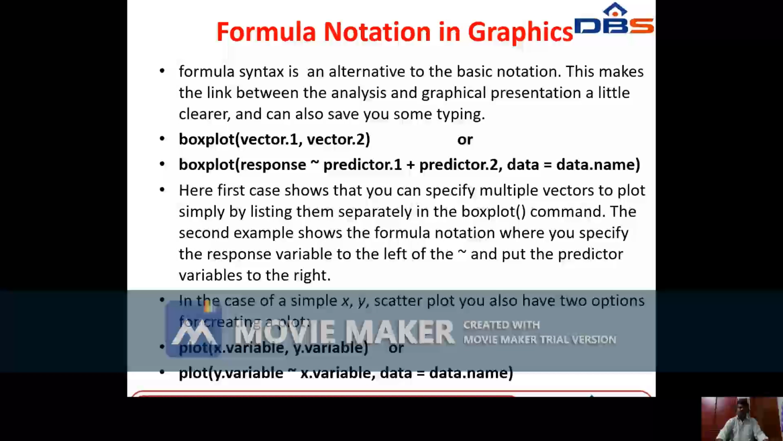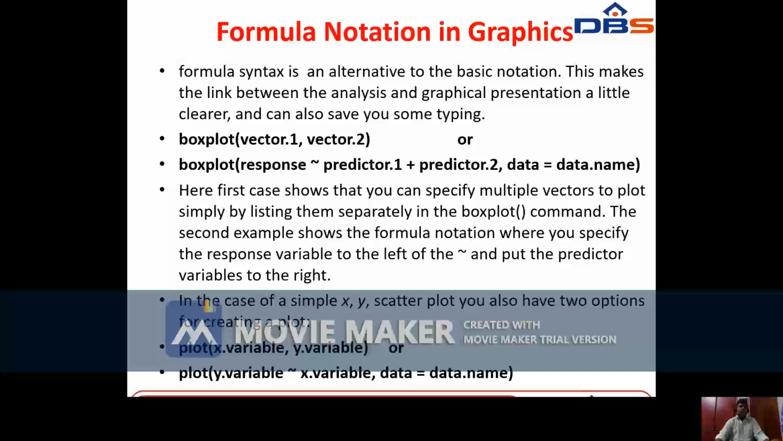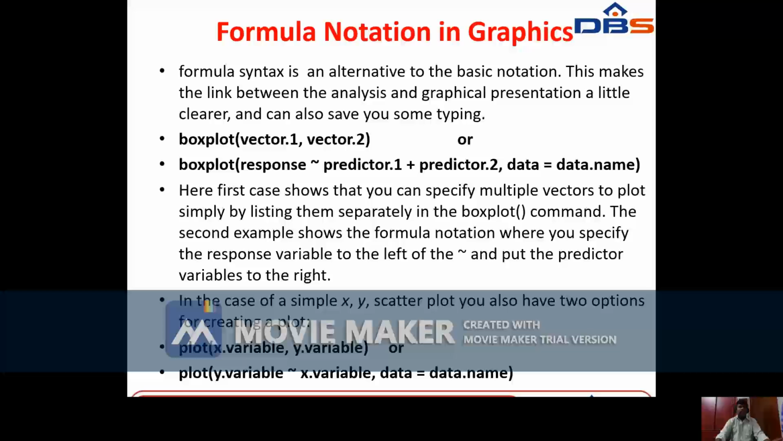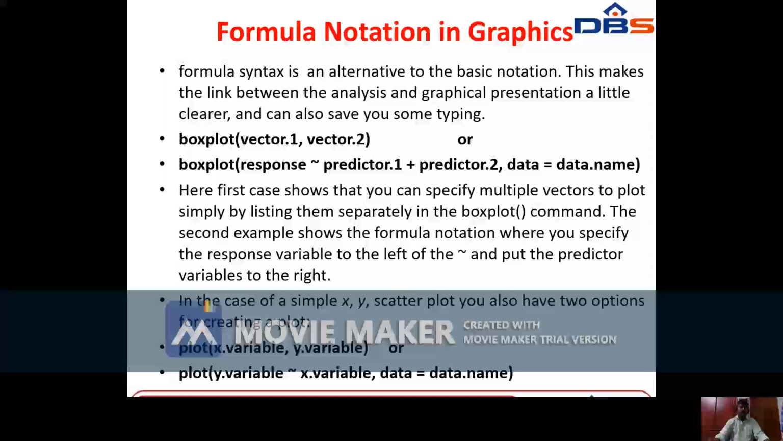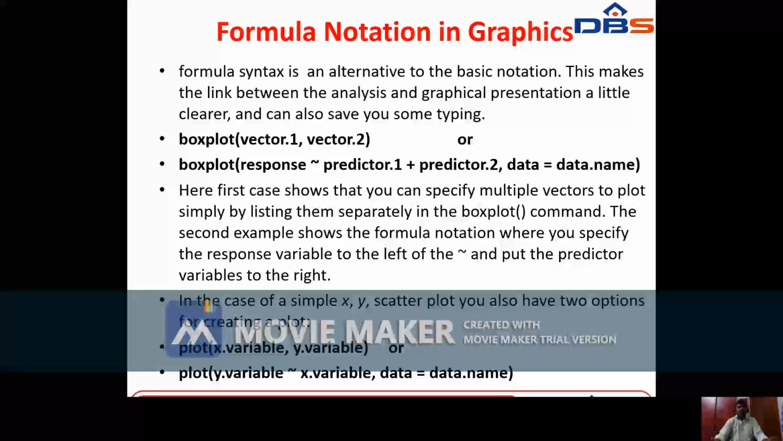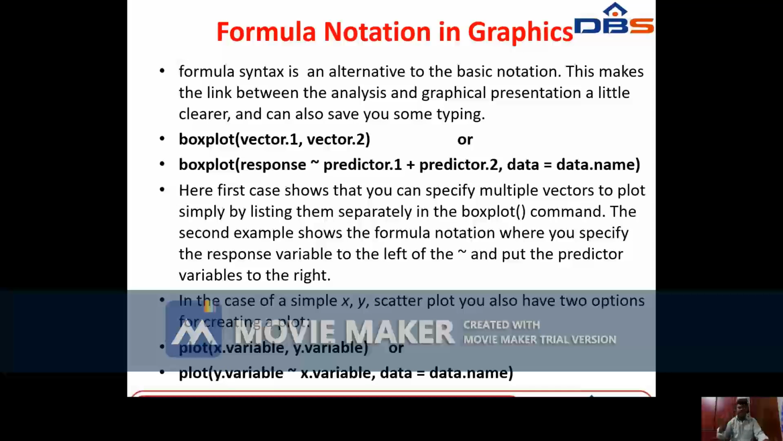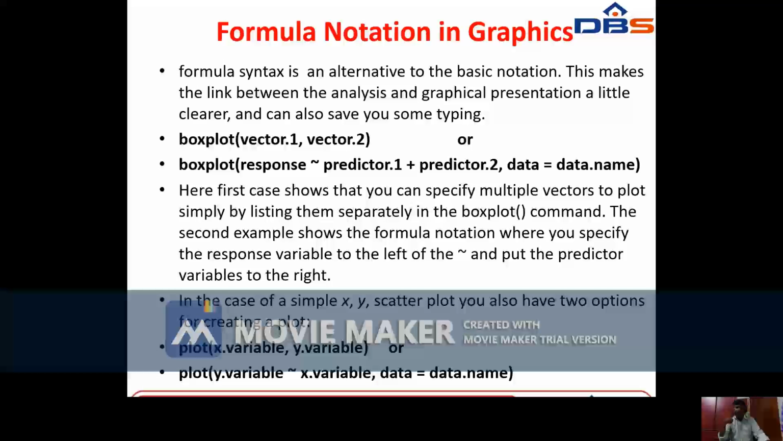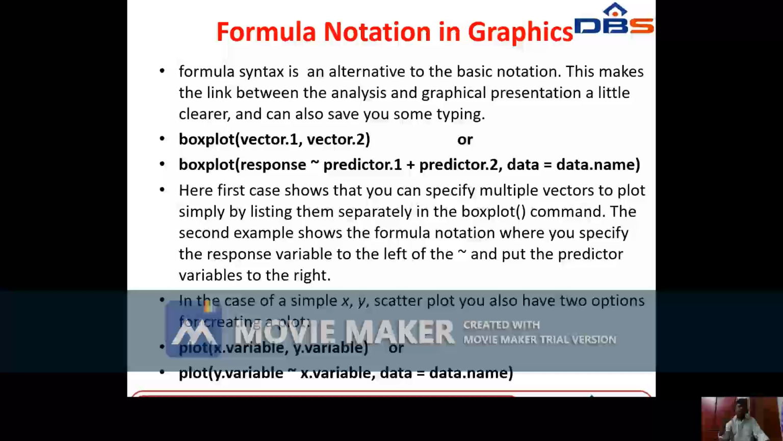In the case of simple XY scatter plots, you use the two columns. Here you can use plot of x variable and y variable in the simple case. Now coming to the formula notation, we take plot of y variable, tilde operator, x variable, comma, data equals data frame. It always starts with the response variable and then the x variable. The predictor variable is on the x side and the response variable is on the y side. This is the formula notation used in the graphics environment.